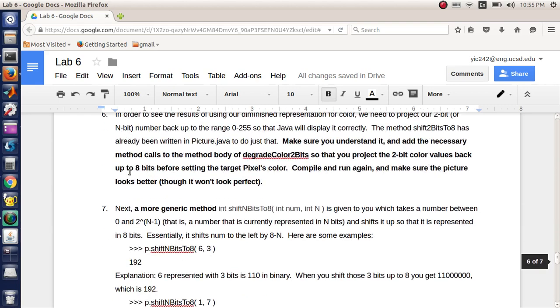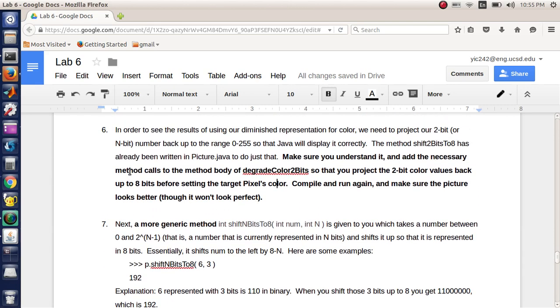It is possible that your prediction is different from what actually happens. It is because degradeColorTo2Bits has something that is missing. So you need to fix this method, possibly with the help of another method that is already given in picture.java, called shift2BitsTo8. You need to modify degradeColorTo2Bits such that it gives you an image that looks better than what is currently shown.